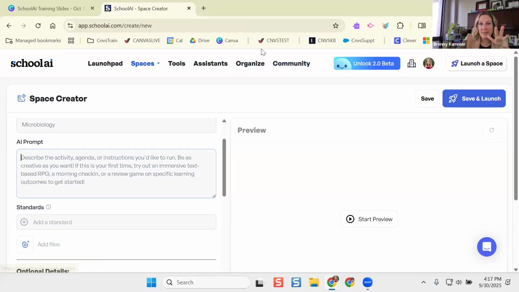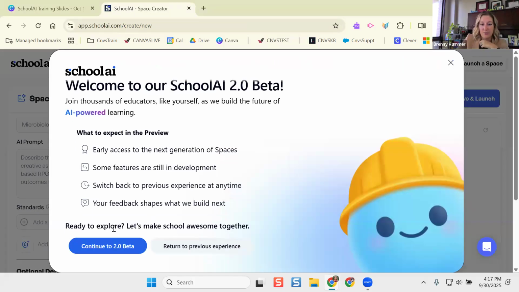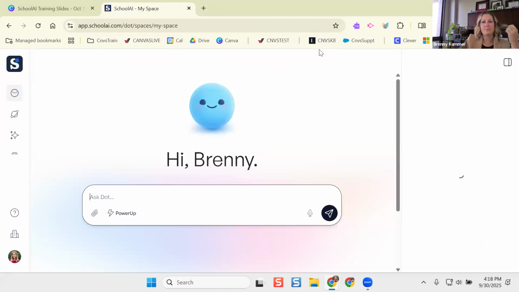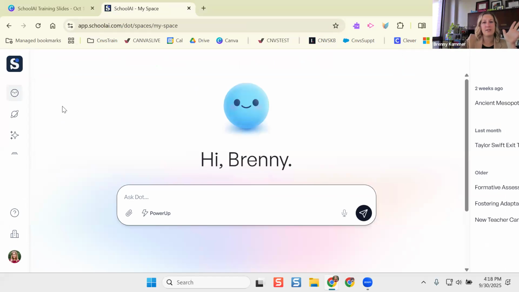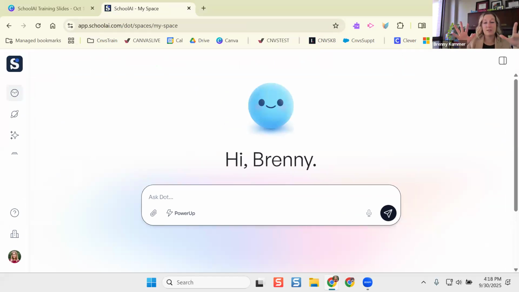So if you're wanting to check that out, all I have to do is just click this blue button at the top of my screen, and it toggles over. And know that if you don't like 2.0 and you want to still get some familiarity with the classic interface, you can always toggle back to it. And I'll show you how to do that. But the look of this is a little bit different. So this is what the main screen looks like if you're in SchoolAI 2.0.